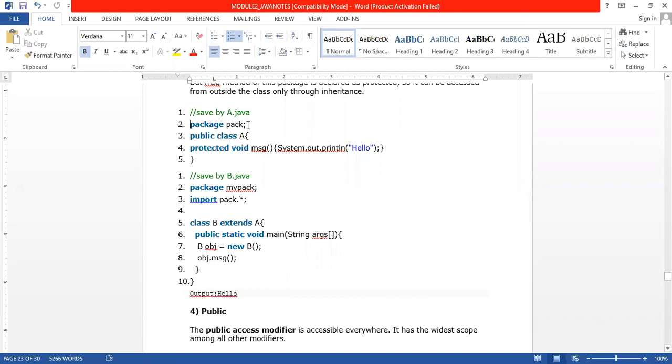So you have one package called pack and one class which has the message, and the message type is protected. Next you have one more package called mypack, another package. In order to get all the classes linked here, I'll write import pack.*, so all the classes within this pack are available here. Now I am writing class B extends A. So what is protected?